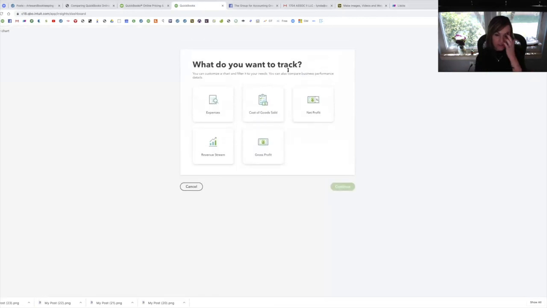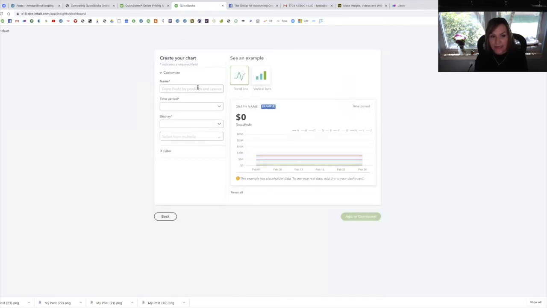When you come into this new chart, you can see that we've got expenses, cost of goods sold, net profit, gross profit, revenue stream. So you can basically come in here and just build out your chart. You have to give it a name, so I'm going to just do test chart again. And then you can pick your time period. I know this file is a demo file, so it doesn't have a lot of information in here. You can choose the type of display. You can go by what you are looking to display.